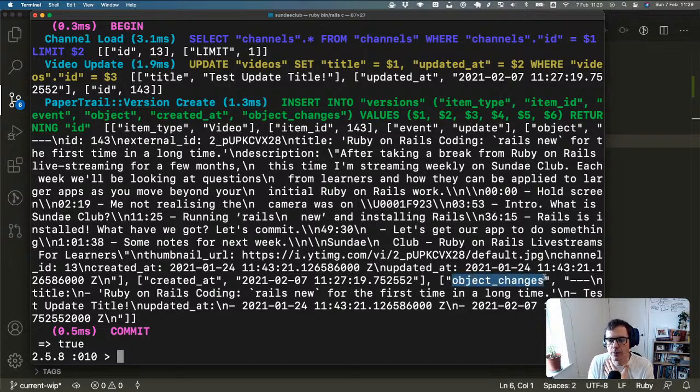And here's our diff. So remember, we turned that feature on. This is object_changes. So you can see the change was that we changed the title, and there is the old one, and there is the new one. And of course, because it's Rails, the diff also includes the updated_at, because that moved from its previous timestamp to its new one. So the diff will also include the updated_at as well.